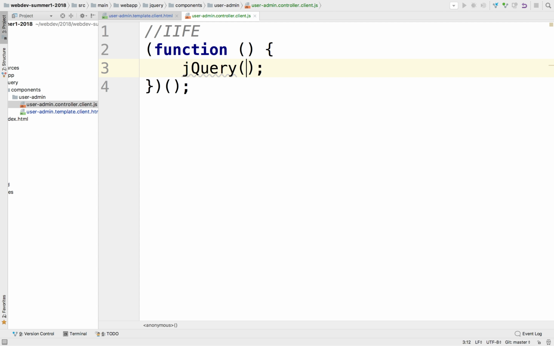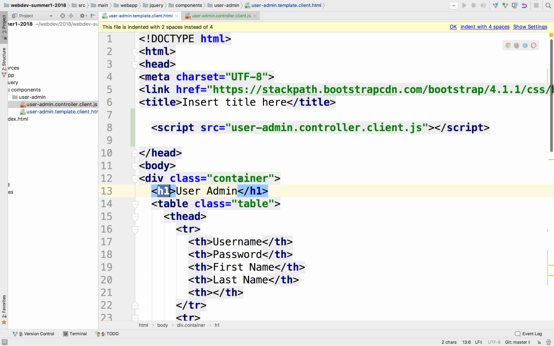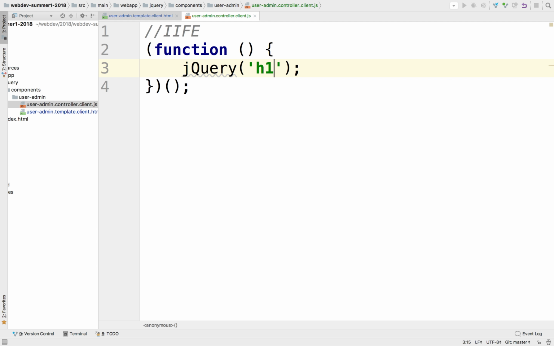You can pass jQuery all sorts of arguments, and depending on what you pass it, it will do different things. You can pass it, for instance, a string that represents a CSS selector that you can use to refer to different parts of the document. For instance, this H1, we can grab it, and this says, grab me all elements that are named H1. Once I have it, I can store it maybe in a local variable, H1.